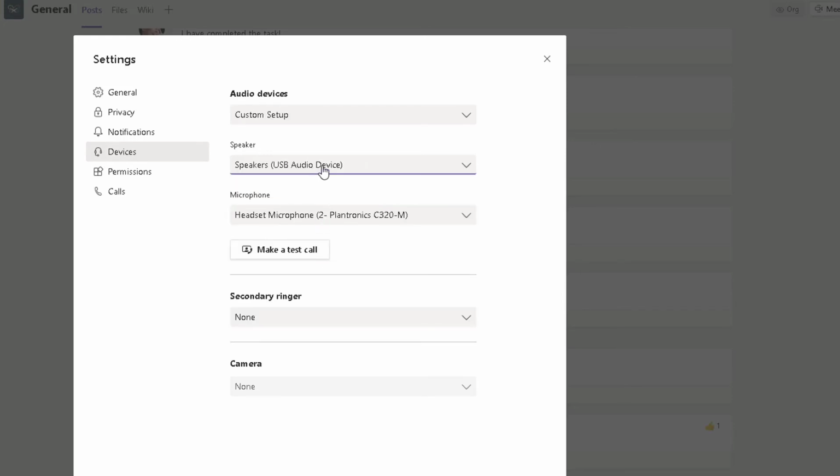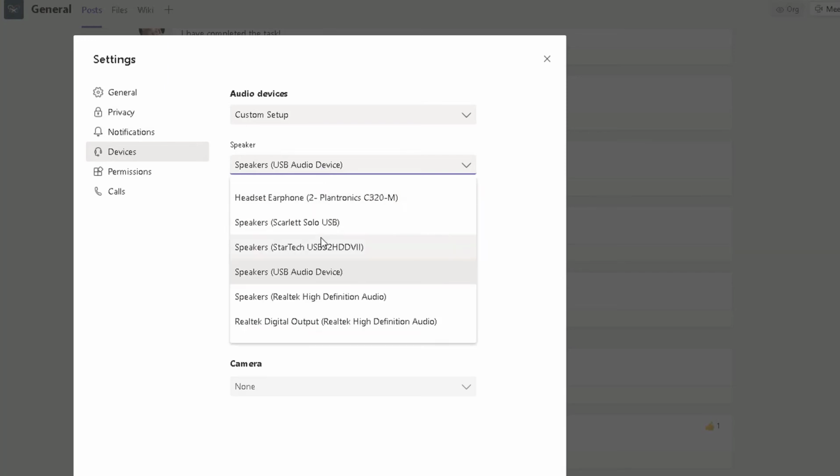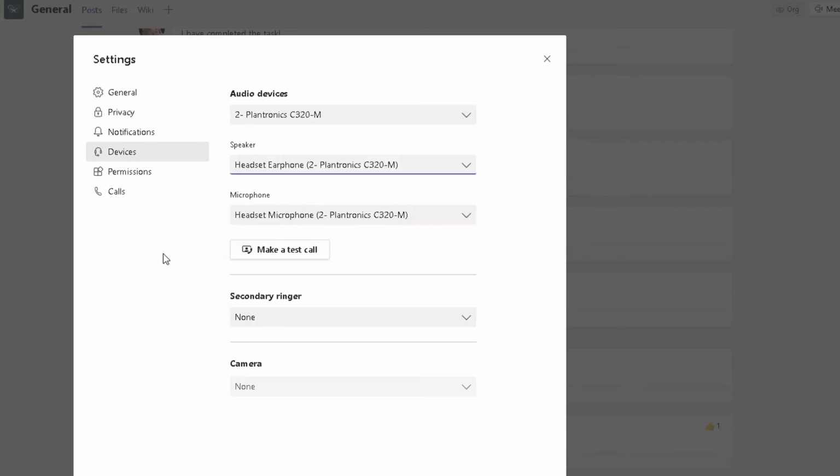But if you are using just one USB audio device, make sure you choose the correct audio device, which in my case is the Plantronics. And the microphone is also Plantronics.